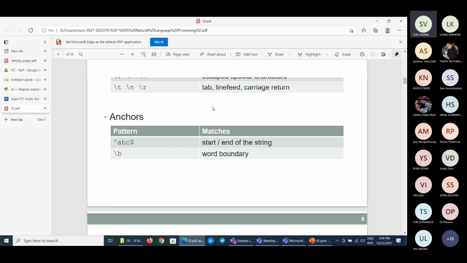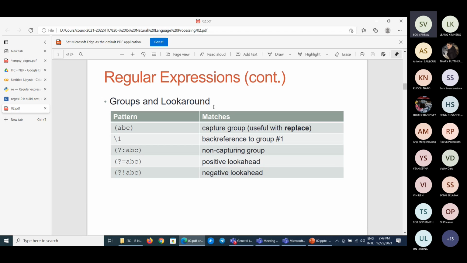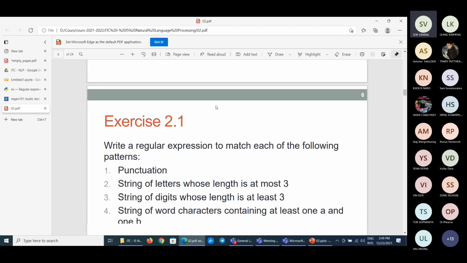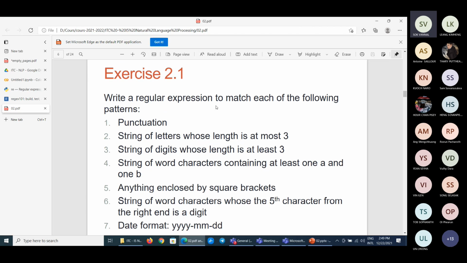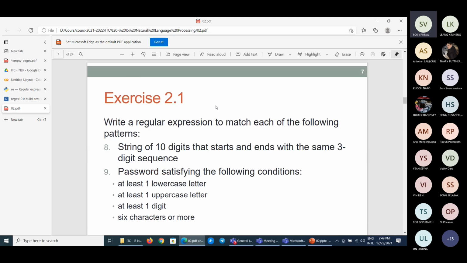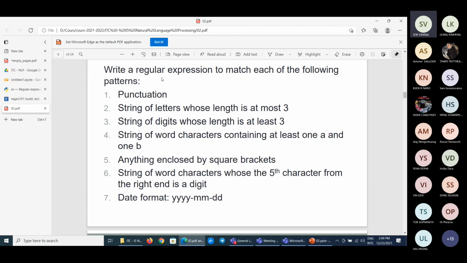All right, so I think that is all of the basics of regular expression. Now we have exercises to know if you understand how to use a regular expression or not. We have 9 exercises. The purpose of these exercises is to write a regular expression to match a given pattern.